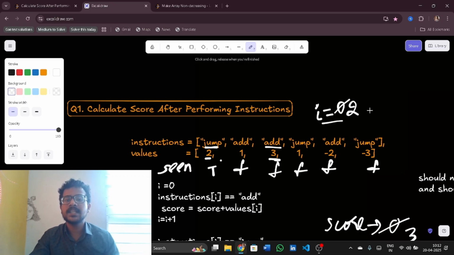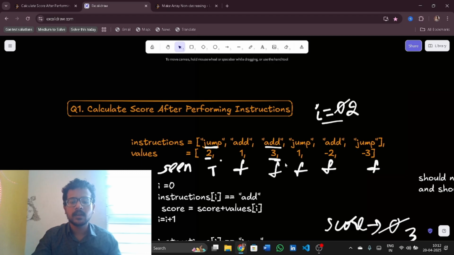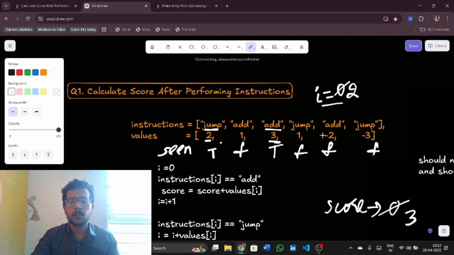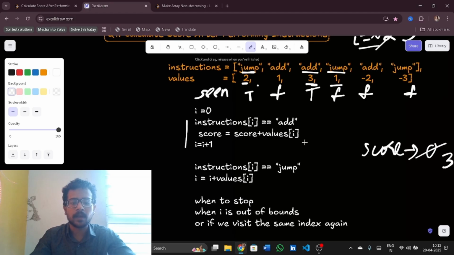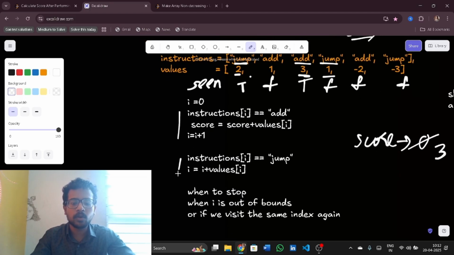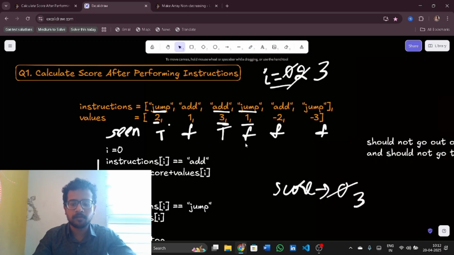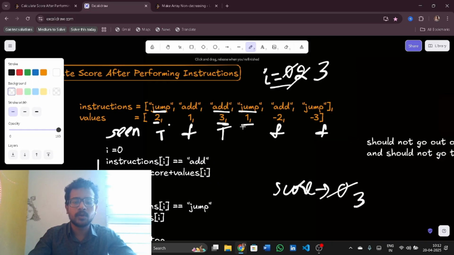But before changing the I value, let me do one thing. This will be changed to true. Why? Because I have already seen this index. Now I is equal to I plus 1, so I am going to 3. Now I have jump 1. When I got jump, I is equal to I plus values of I, but before that, let me change it to true. Values of I is 1. If I add 1 to I, then it will be 4.